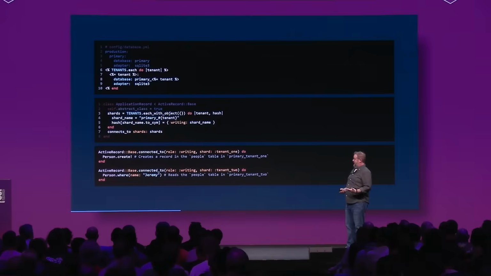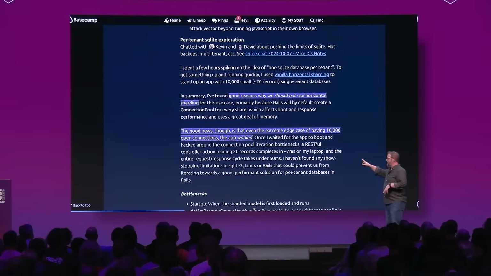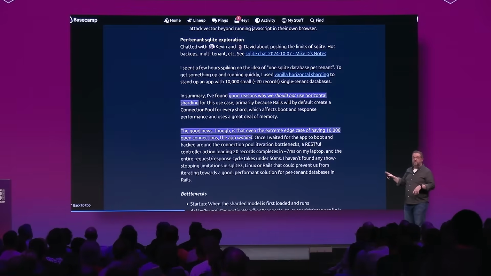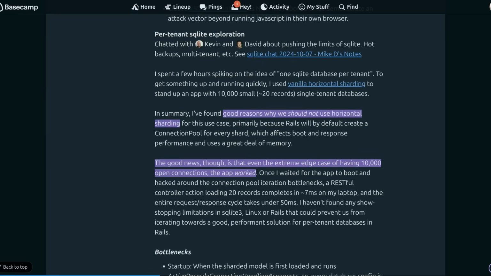Now, the surprising thing is this kind of worked. Two things highlighted. These are my notes from the experiment. There are good reasons why we should absolutely not use vanilla Rails tenanting out of the box for this. But the really interesting thing is that it totally worked. Once the app booted, I was able to get response times of like 7 milliseconds. It just worked. It managed 10,000 connections to databases. And I was like, OK, there's something here.